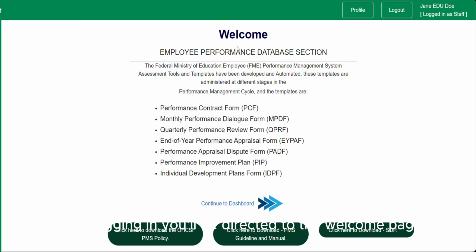Upon logging in, you'll be directed to the welcome page. This page contains a brief overview of all the forms that are contained within the automated performance management IT solution. If you take a look at the top right-hand side of your screen, you'll find your name as well as the access level. So, currently, we are logged in as a staff, so it shows you're logged in as staff. If you're logged in as a supervisor, it shows you're logged in as supervisor or logged in as HR or officer depending on the access level that you are currently using to access the system. Since we are logged in as staff, it shows logged in as staff.